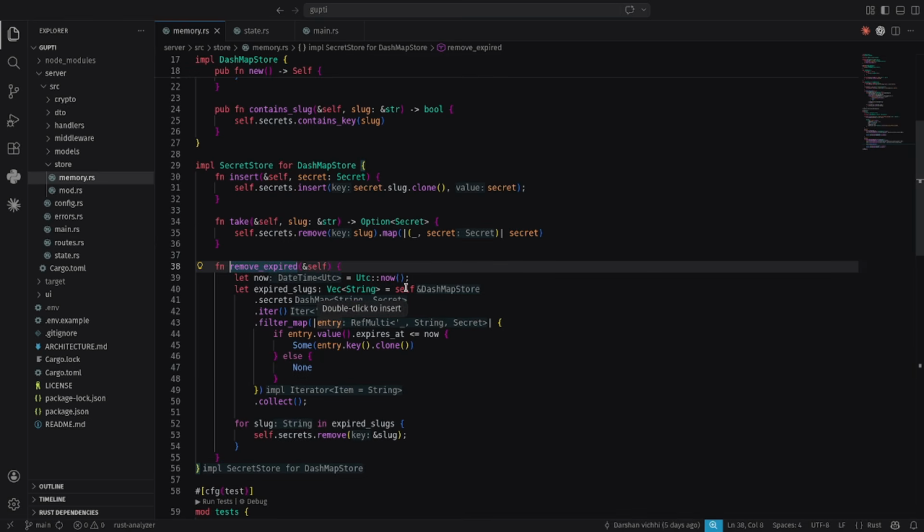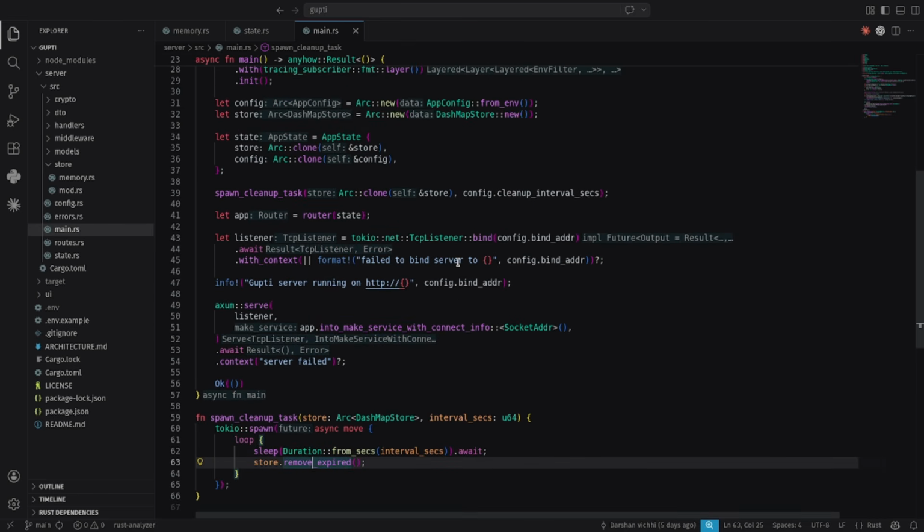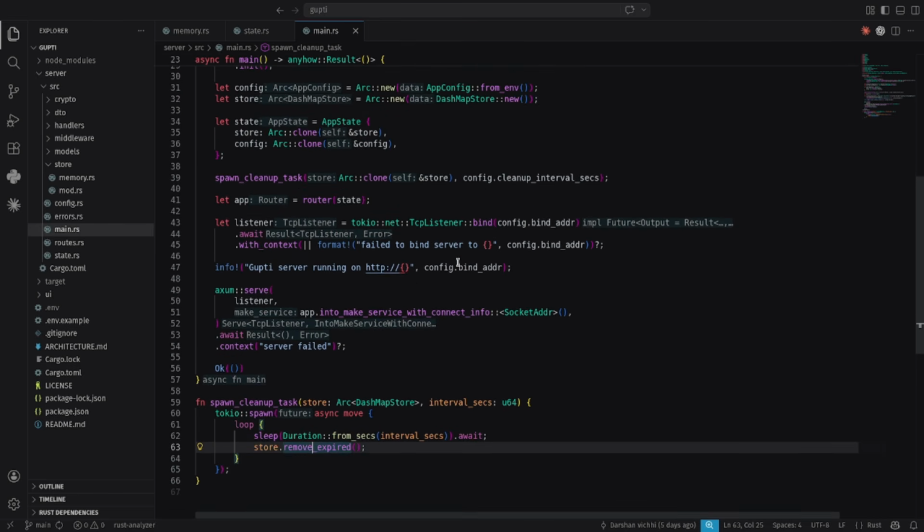Why 60 seconds? It is a reasonable balance. Frequent enough that expired secrets do not linger too long. Infrequent enough that we do not waste CPU cycles on a nearly empty store. You could make this configurable. For high-traffic systems, you might clean up more frequently. For low-traffic systems, you could do it less often.